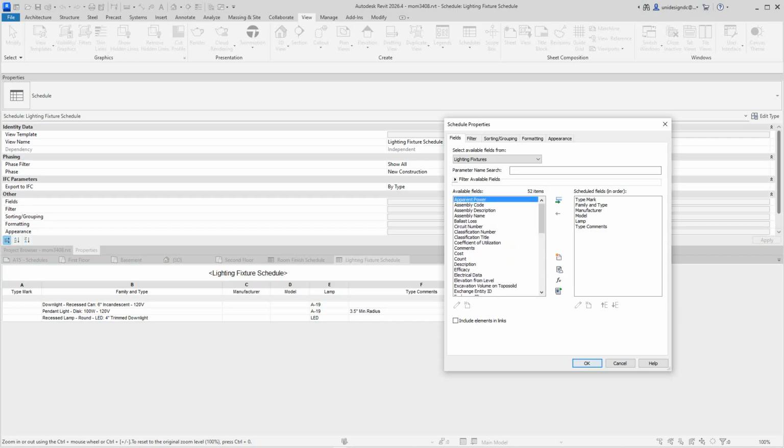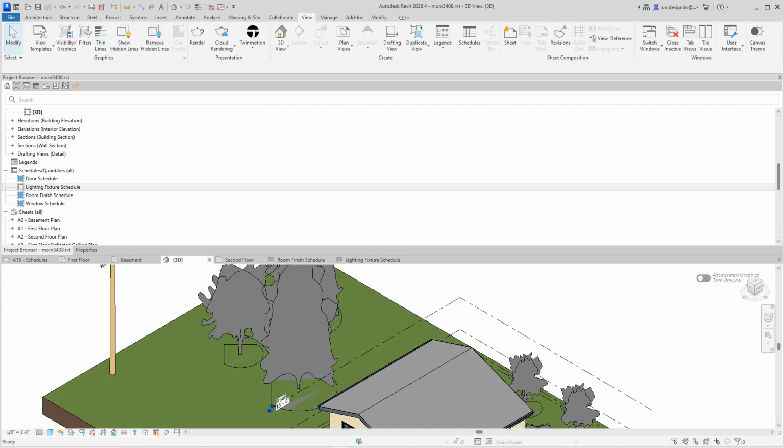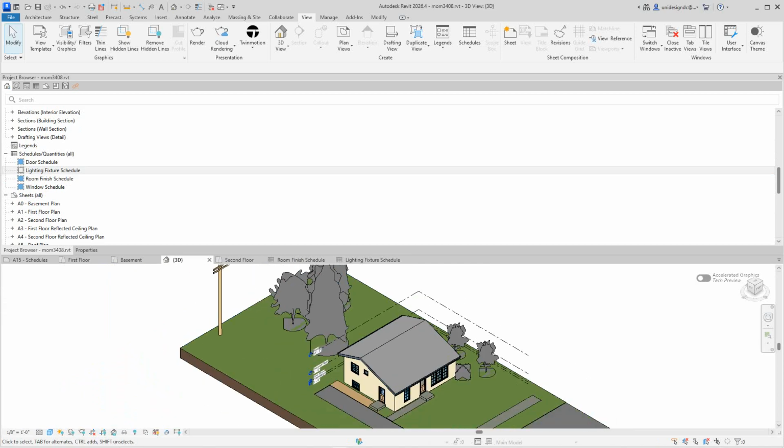But anyway, I just wanted to show you how schedules work in our residential template. So again, we're moving along with our house project.